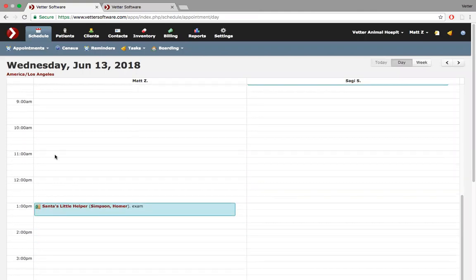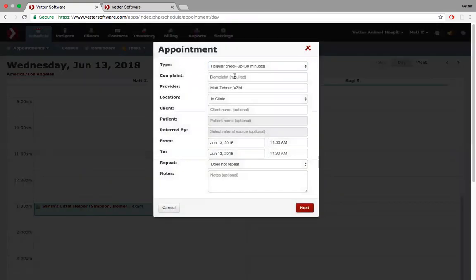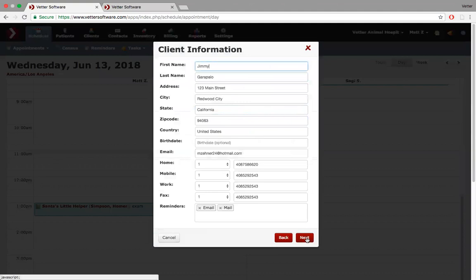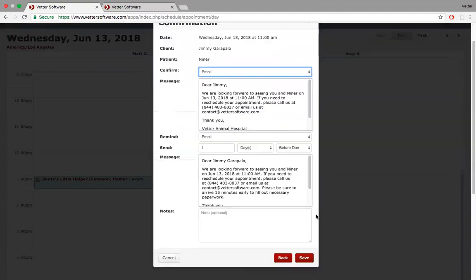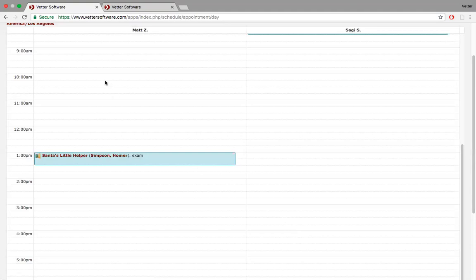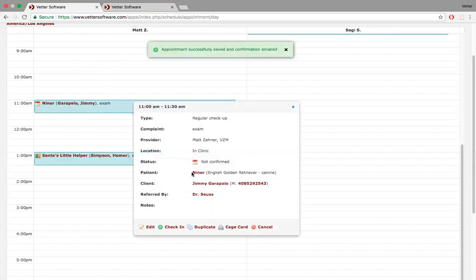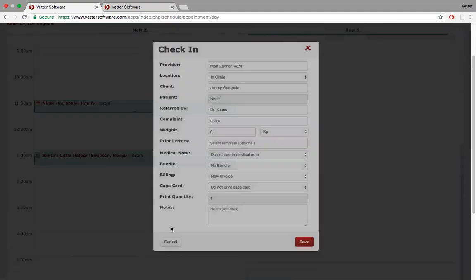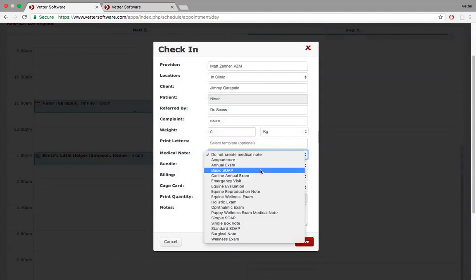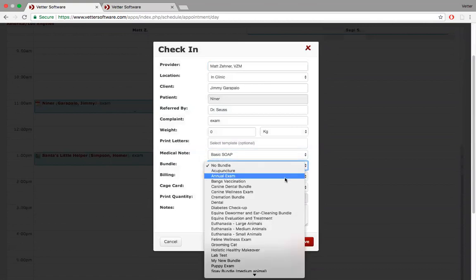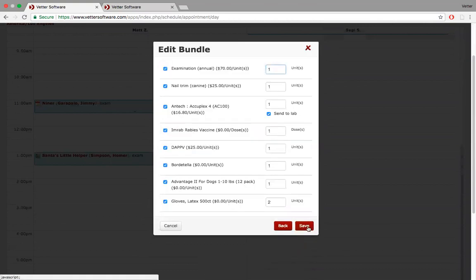And let's just make another appointment for example's sake. Pardon me here. I'm feeling like a football fan today. Let's go with Jimmy Garoppolo. Let's go here. And let's do this. I hit save. And I'm going to go ahead and check them in with a medical note and a bundle. And voila, we have this.